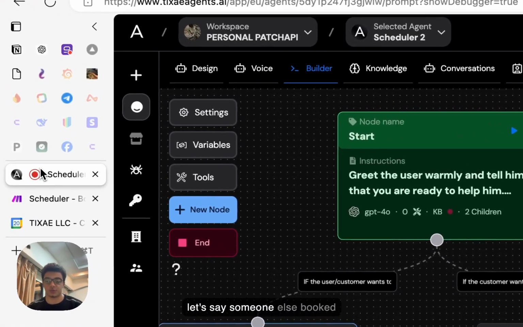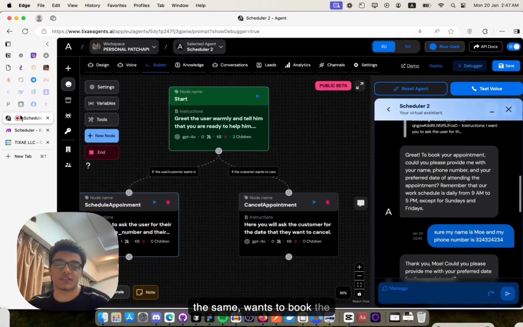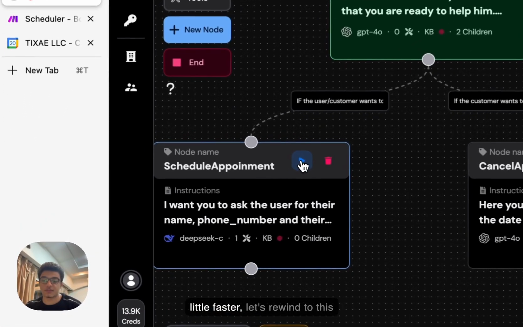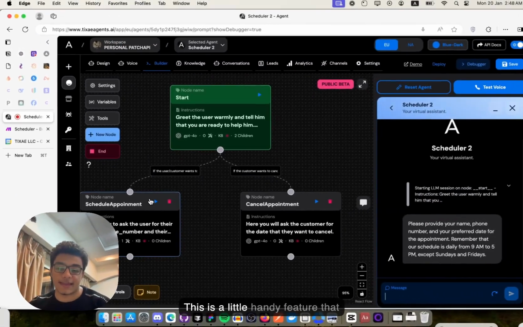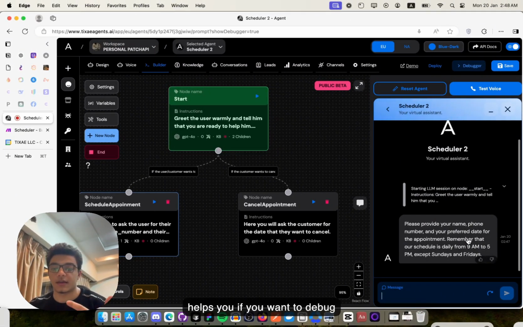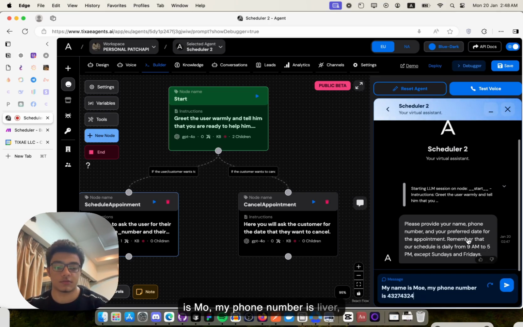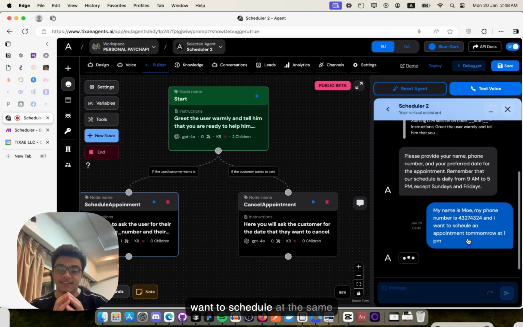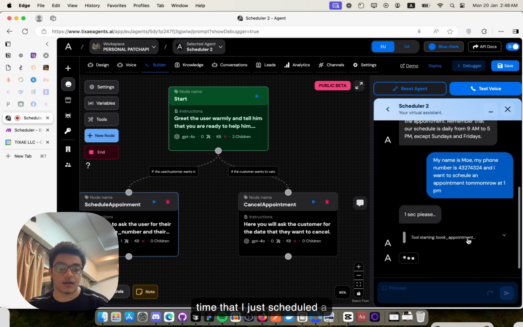Now let's say someone else wants to book the same time. Let's just restart this chat again, or just to make it a little faster, let's rewind to this node. This is a handy feature that helps you if you want to debug just a single node quickly. So here, let's just mention my name is Mo. My phone number is whatever, and I want to schedule an appointment tomorrow at 1 p.m. All right, I want to schedule at the same time that I just scheduled a second ago.